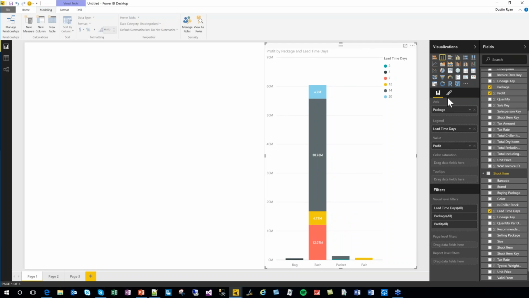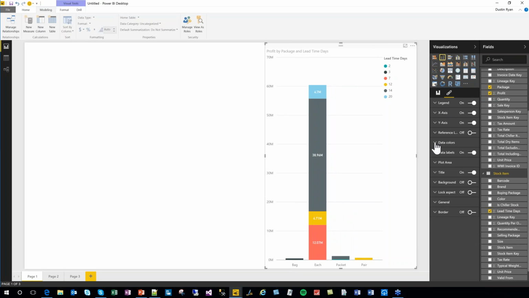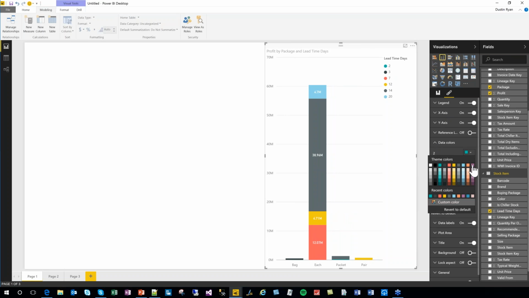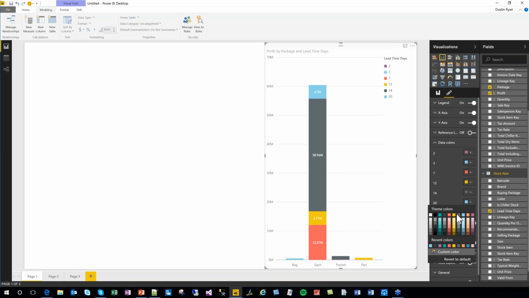Okay, and we can also do things like customize the colors. So if you go to the data colors, maybe I want my items that have a lead time of 2 days, maybe we want to show those as purple. I can click the purple button, and that will effectively change that to purple. And I want my items that are 3 days lead time to be light blue. I can do that, and maybe the 20-day lead time to be green. I can do that. So you have the ability to customize the colors for the individual data members. So that's really nice.